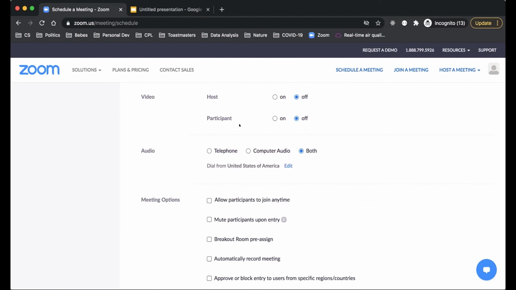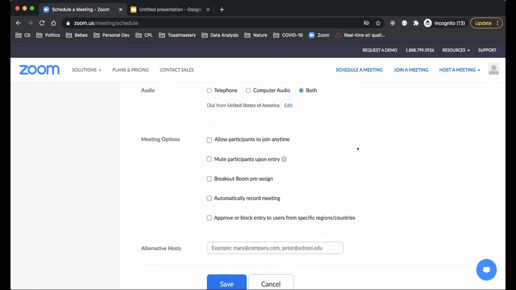The video settings here tell you if the host or the participants need to have their video on when they enter. It's not going to change whether or not they can turn on or off their video, but you want to set that initial setting. Here we've set them both to off. For audio, we usually recommend doing both.